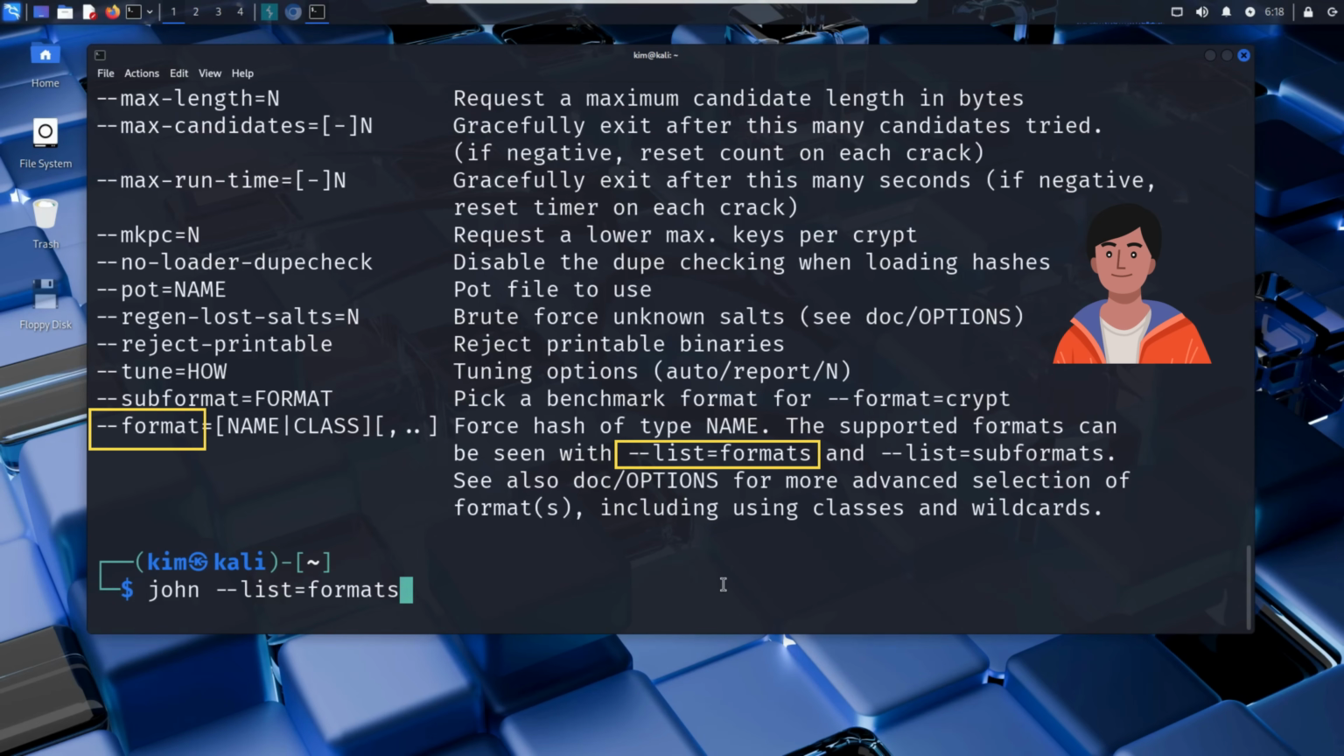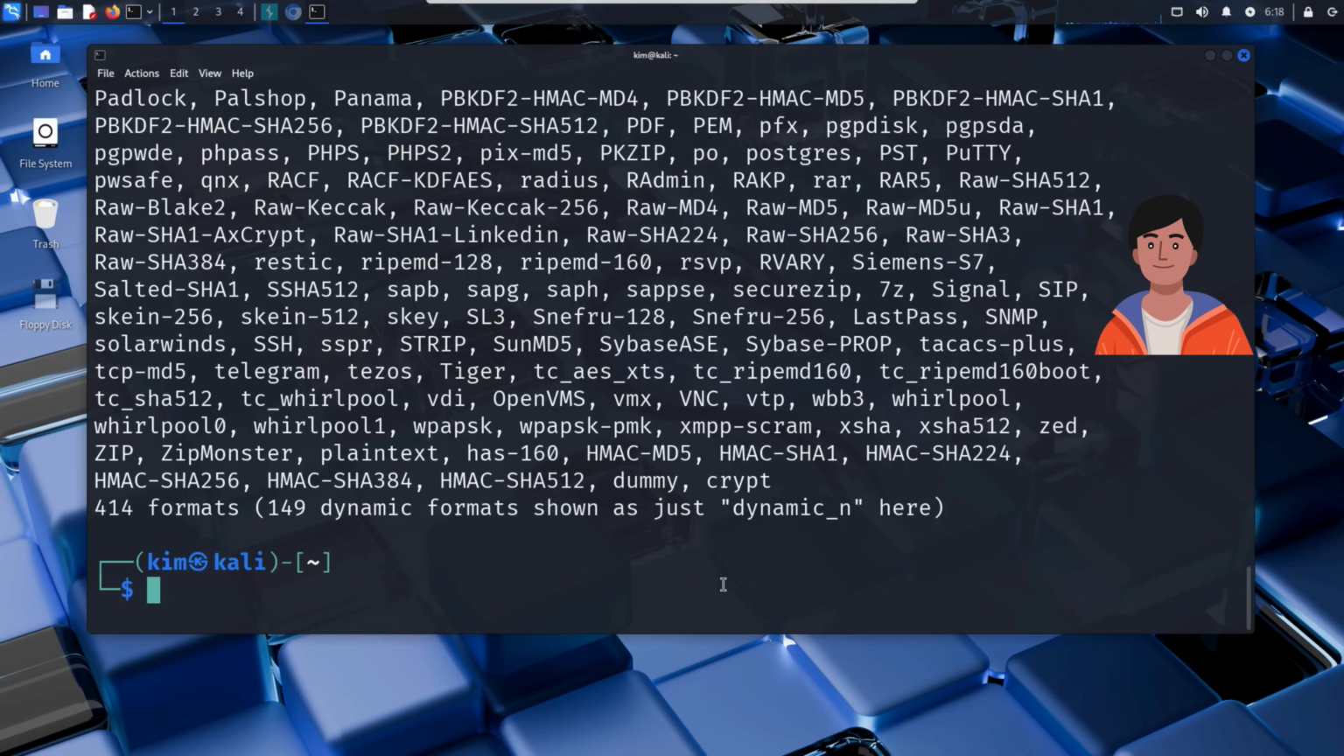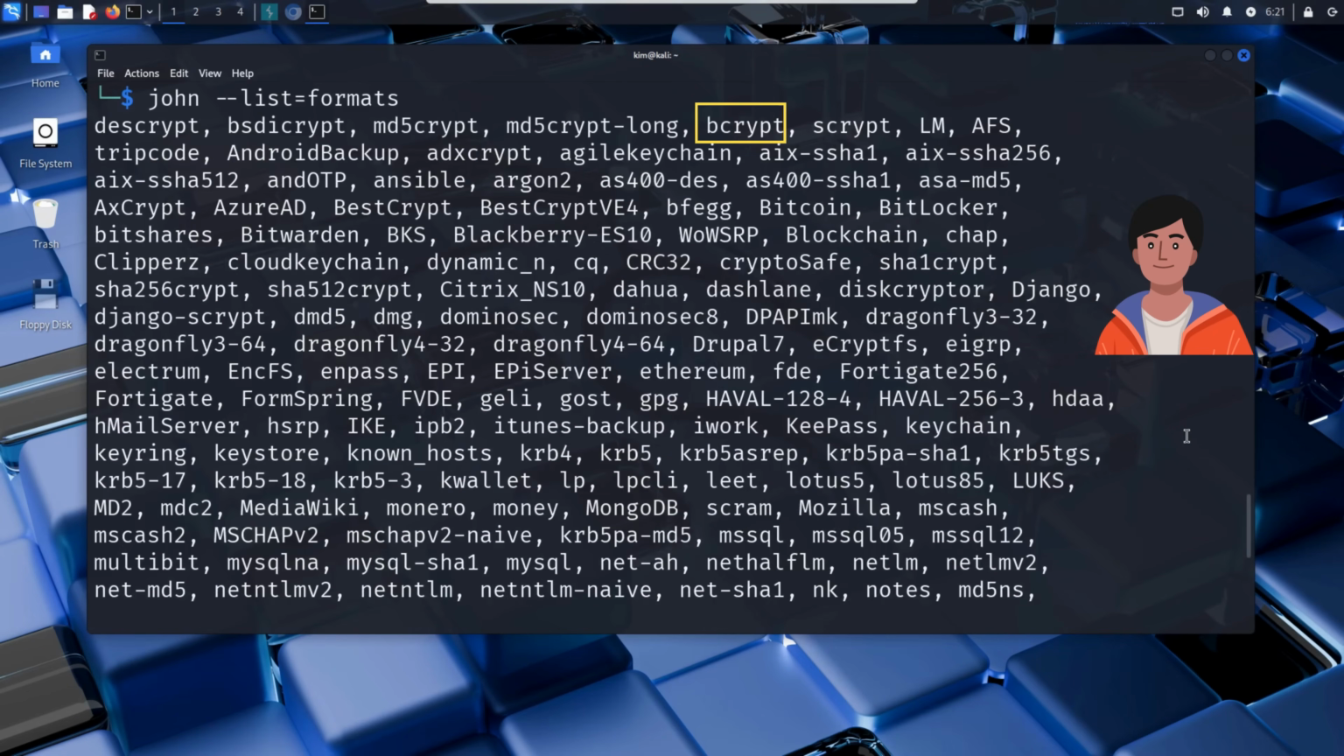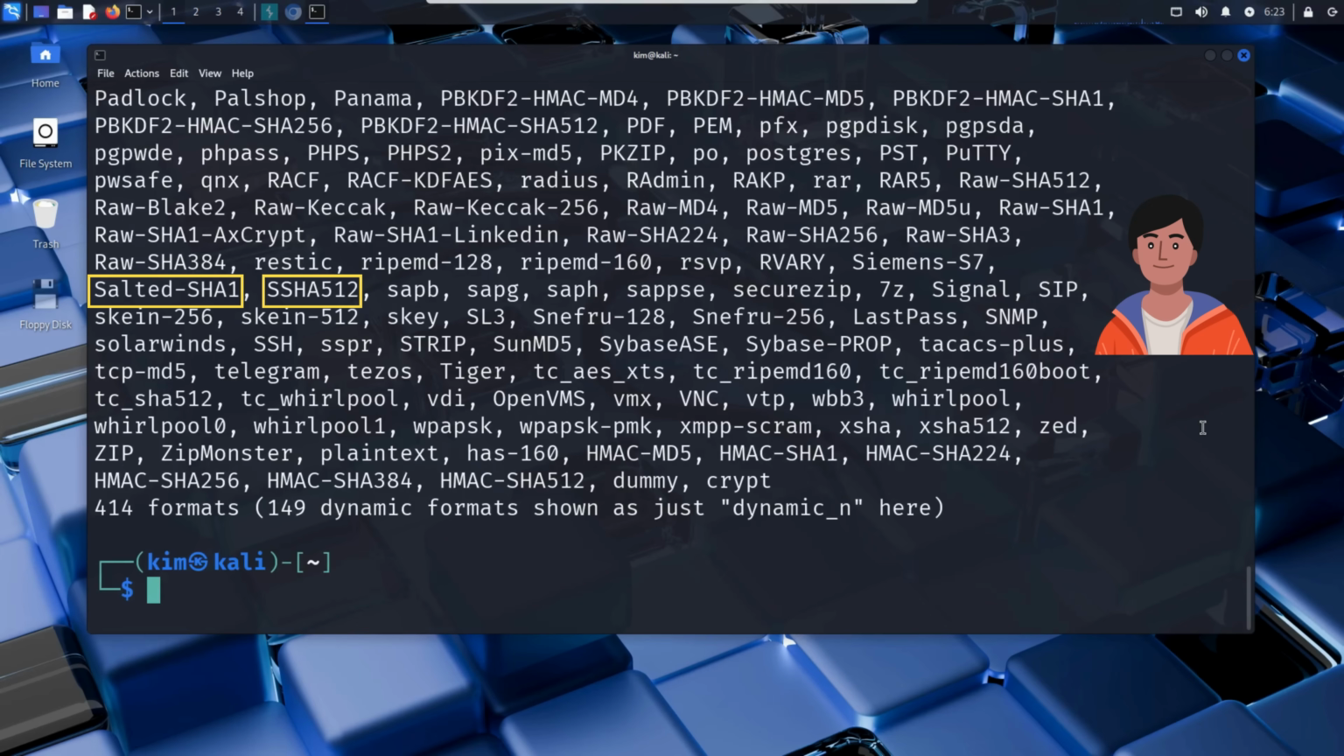To see all supported formats, Kim can run john --list=formats. There are formats for everything from simple MD5 and SHA-1 hashes to more complex types like bcrypt, SHA-512, salted hashes, and even ones used in zip files, MySQL databases, and authentication protocols like SSH.